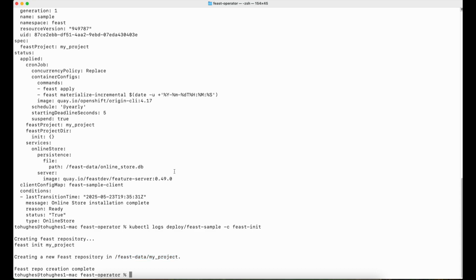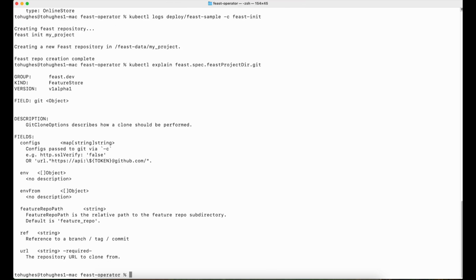But what if we wanted to use a customized feature repo with our own files? This is where the feast project dir.git object comes in. The only required field is URL, but we have some other nice options. You can specify a particular branch, tag, or commit with ref. Maybe the feature repo path is several directories down. It's not in the root.